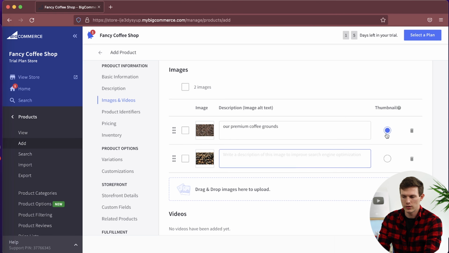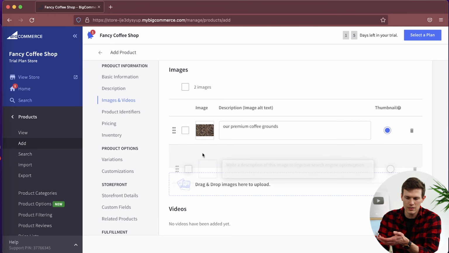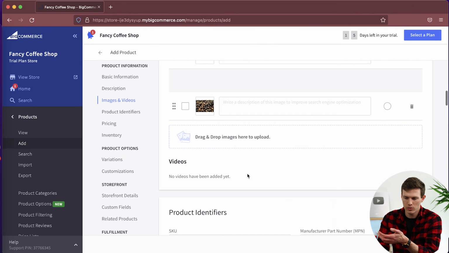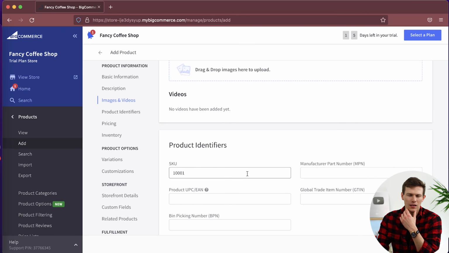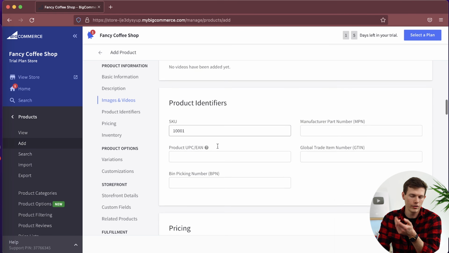And then we can call this one the thumbnail by selecting that. But if we have a different image that we really like, we could either rearrange these or we could select which one is going to be the thumbnail. So I'm going to leave that just like that. And again, we don't have any videos on here, so no video selected.